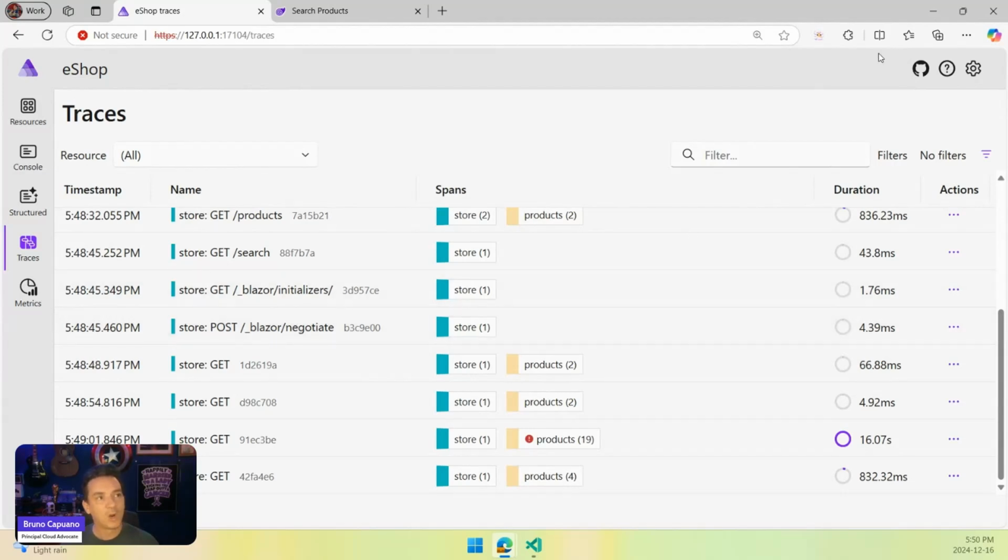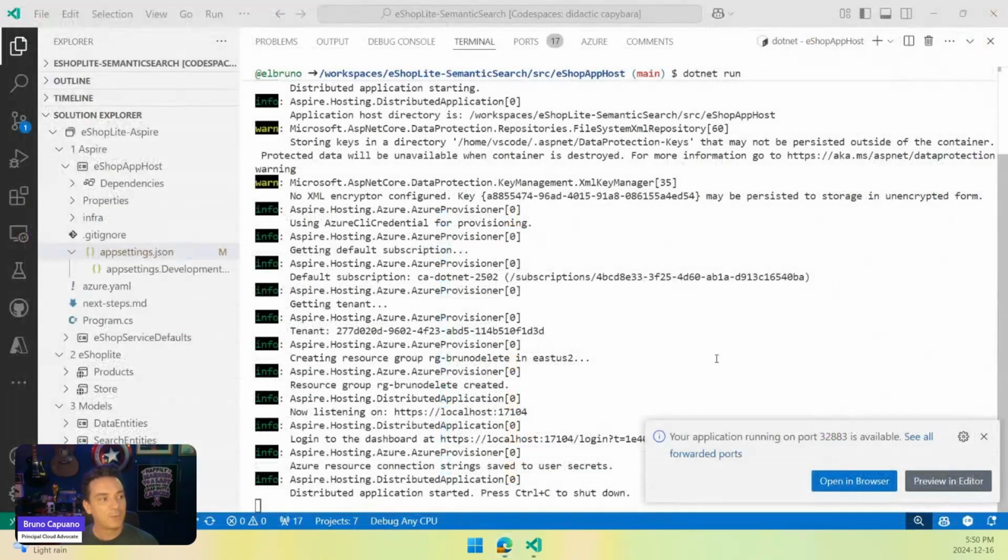I hope it works. I hope it helps. And hey, at any time, you can also run this from here. And once again, the next time is going to be much faster than the first one.